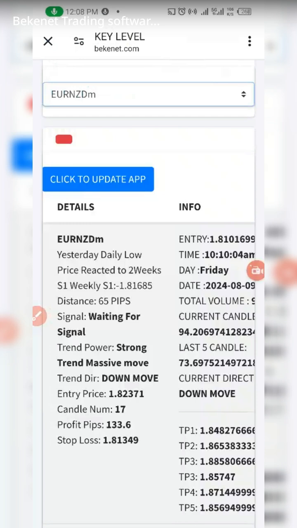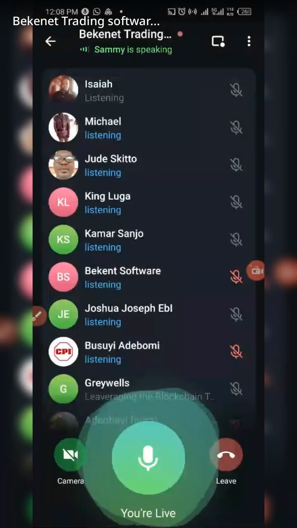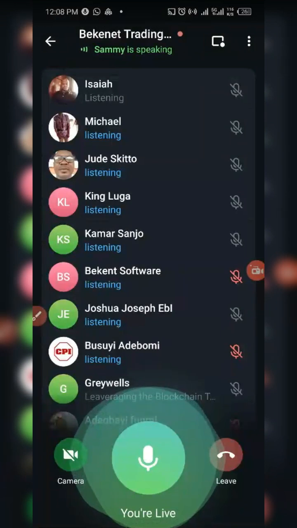So that is how to use this Bekenet trading software. Every other thing I'm going to be talking about is secondary, like device notification. This is the basic thing you actually need to survive by using this Bekenet trading software.